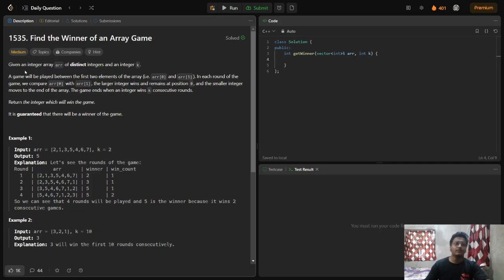In this question, we are given an array and an integer k. The game rules are: every round we compare two integers, array of 0 and array of 1. After comparing, we find which is larger and which is smaller. The larger one wins, and it will be stored at position 0 of the array. It goes on and on, and the game will end when an integer wins k consecutive times.